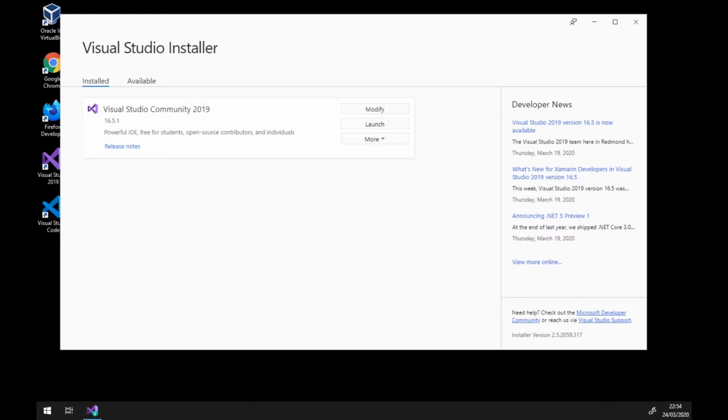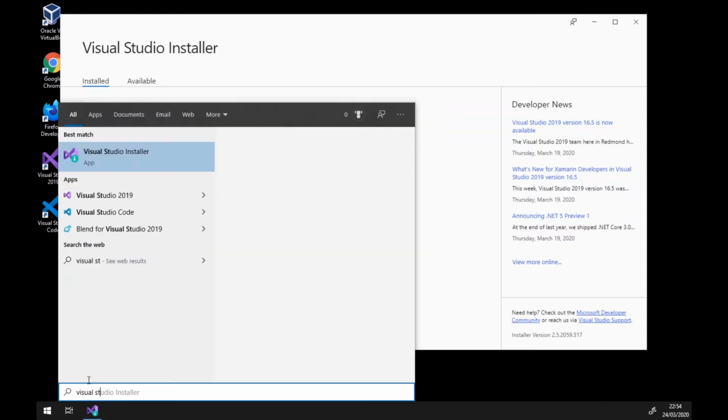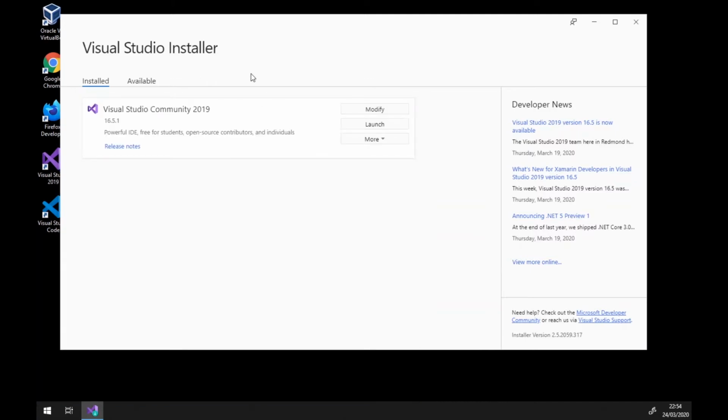So just to show you how to get here, you can click on your Start button and it's just Visual Studio Installer, and you can see it's just here. So that's what I've clicked and this is what we get open. Now on here you can see I've got one version of Visual Studio installed just now. That version is Visual Studio Community 2019, which as you can see on the description here, it says free for students and also for open source contributors and individuals.